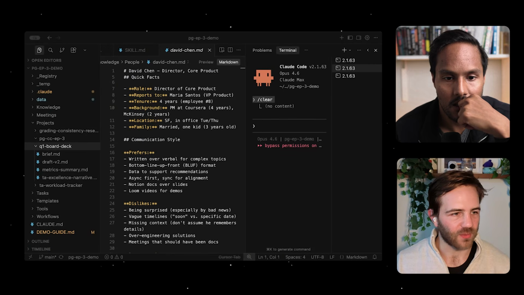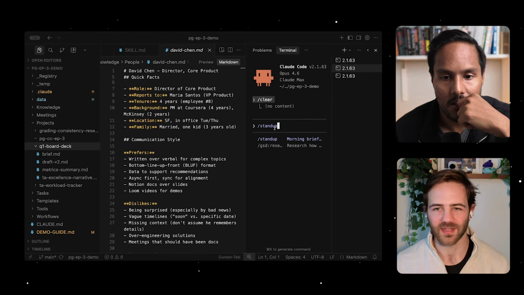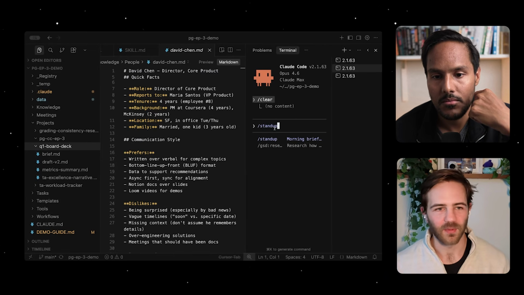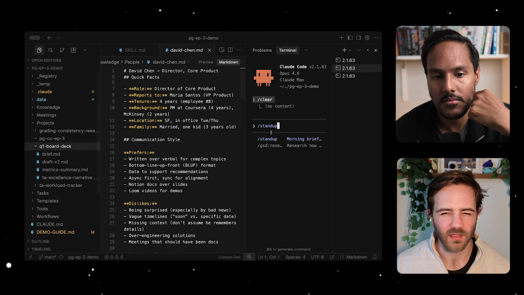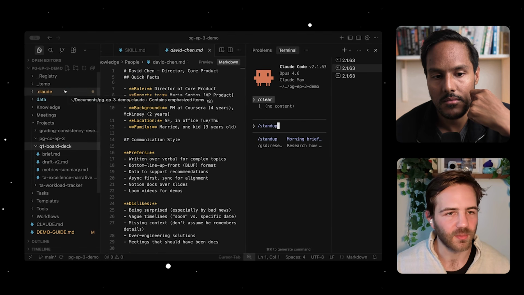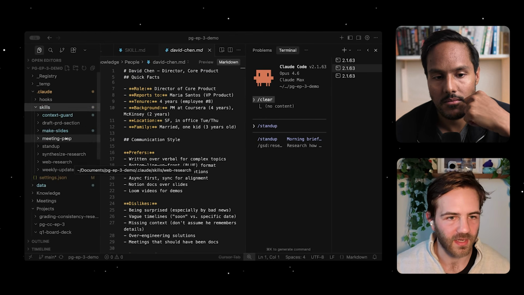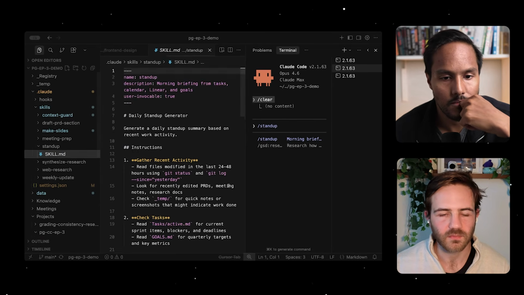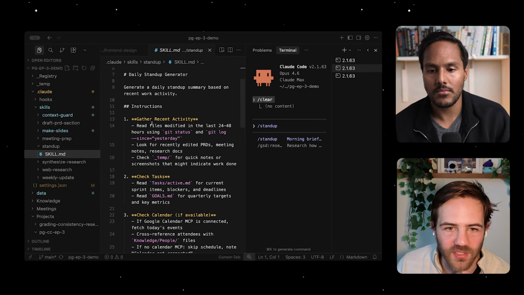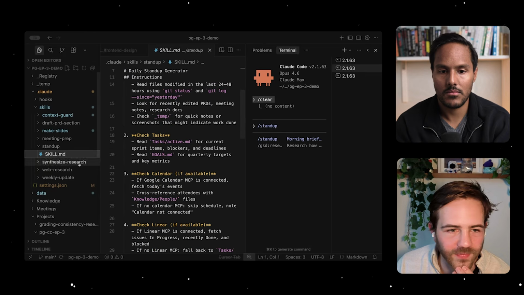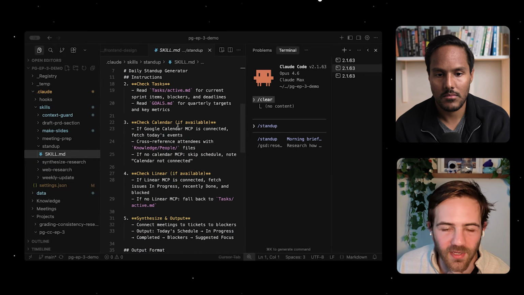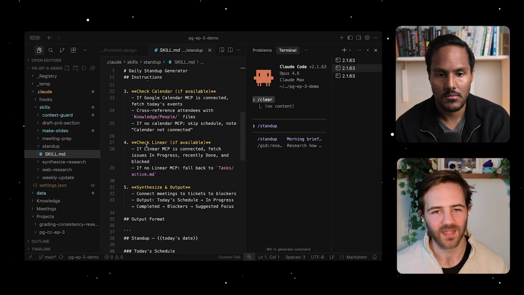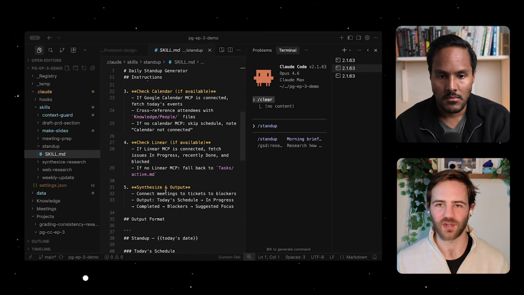Yep, exactly. And then just the very last thing to show, once you do have this all set up, is what are some things that you can do? One that people like a lot is you can have a start stand-up command. So when we go to our skills and we look at stand-up, what this does is it will pull in information from GitHub. It'll pull it in from our tasks folder. It'll pull it in from our calendar, if we had our calendar connected. It'll check Linear. And then it'll put it all together for us.